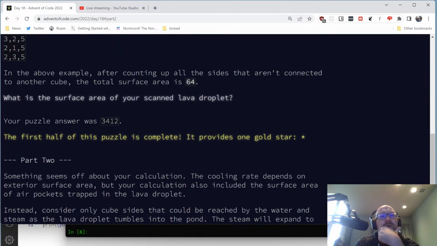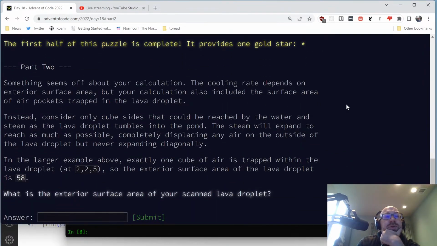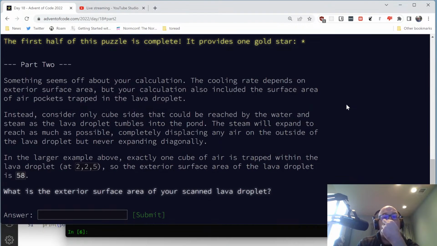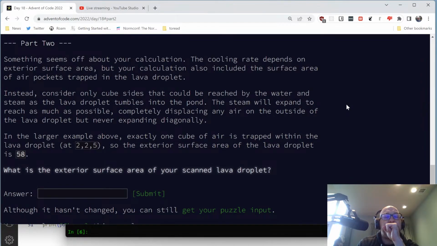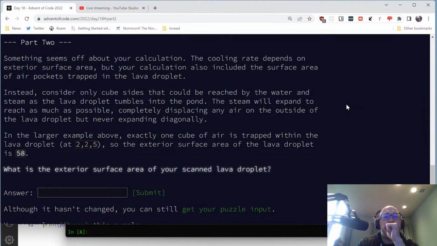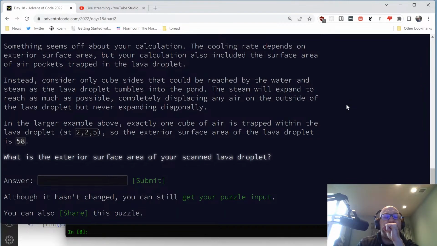Okay, I don't quite understand this, but let me think. Cooling rate depends on exterior, but also includes the surface area of air pockets trapped in the lava droplet. Instead, consider only cube sides that could be reached by the water and steam as the lava droplet tumbles into the pond. The steam will expand to reach as much as possible. Exactly 1 cube of air is trapped within the lava droplet, so the exterior surface area of the lava droplet is 58. What is the exterior surface area? Okay.